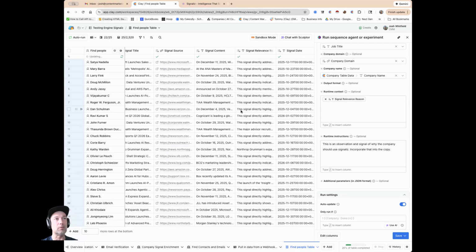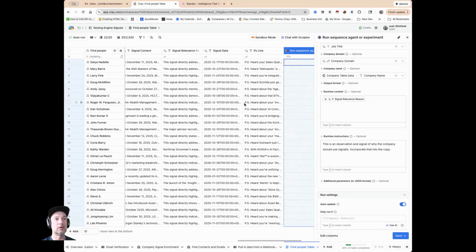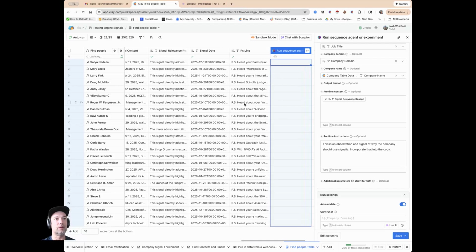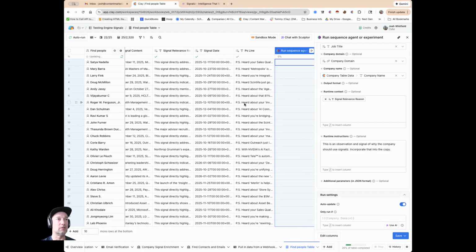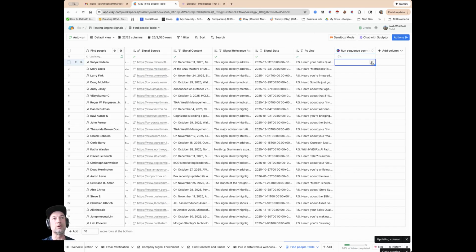This can be anything. Remember all these columns? You can do whatever you want, right? And take this data. I could have taken the PS line and told it to incorporate it, and now that's going to inform my copy. So let's just run a few. Hopefully this works.